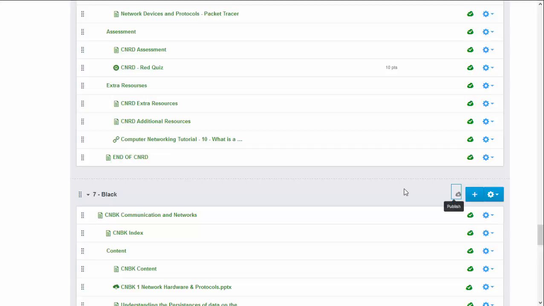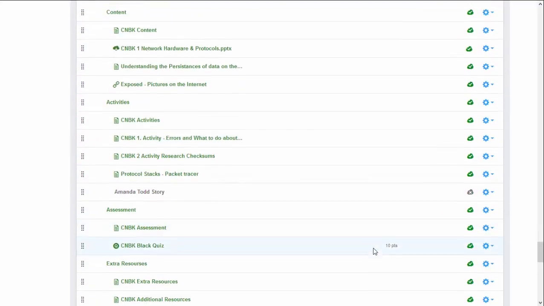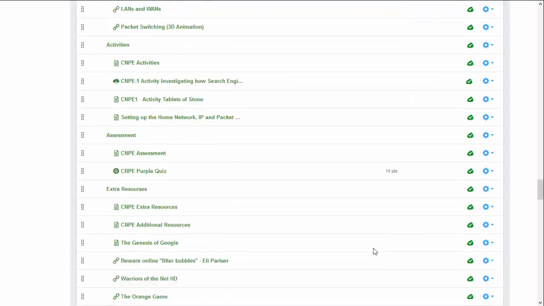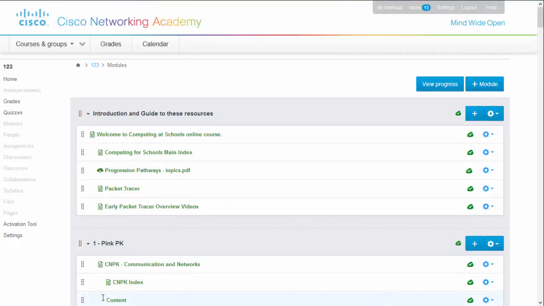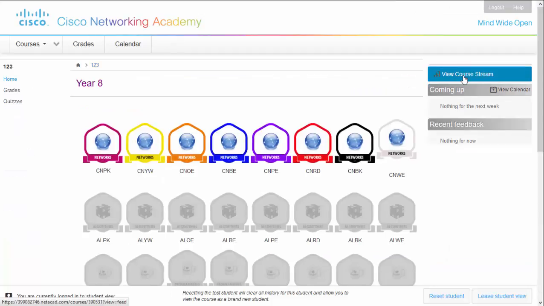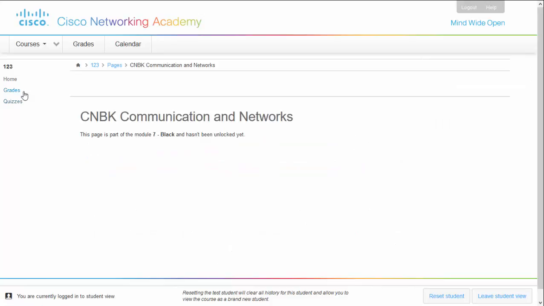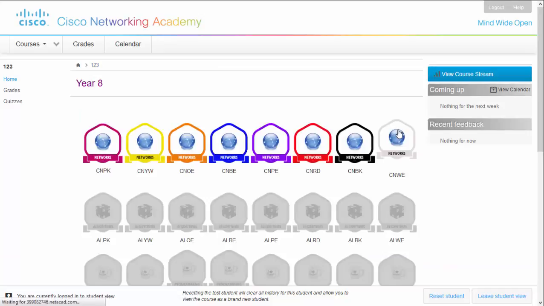Obviously there's particular things that we want to remove. We can unpublish individual items within a content block as well, but this has killed the whole block at the moment because we don't want those to be available. Now obviously we're in the instructor view here, so for us we've still got access to those. If we now go back into the settings and go into the student view, as you'd expect, when we click on the black section there, that's not available, and neither is the white section.